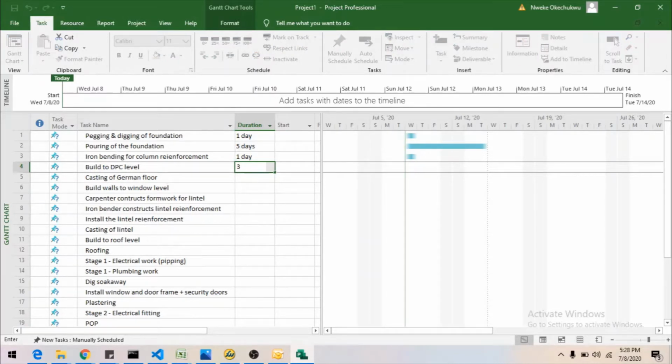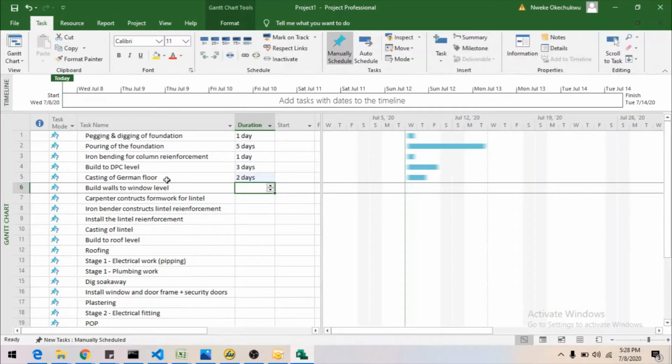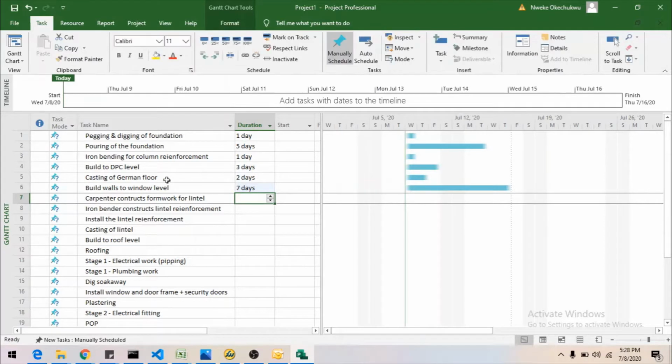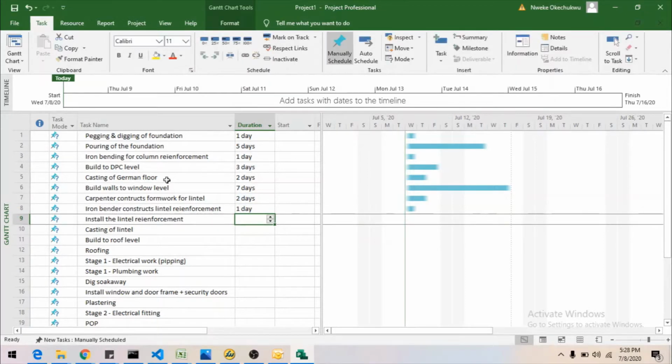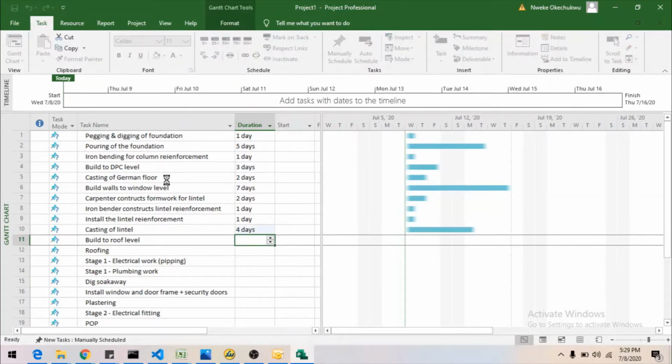Casting German floor should take about 2 days. Then building the walls to window level should be about 7 days. Then the construction of the formwork for the lintel should take 2 days. Iron bending for the reinforcement should take about 1 day. And the installation of the lintel reinforcement should also take 1 day. Now, the casting of the lintel should take around 4 days.